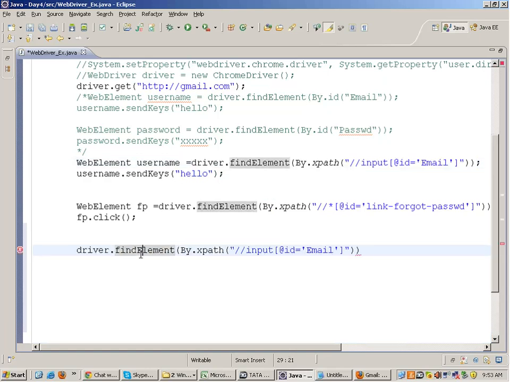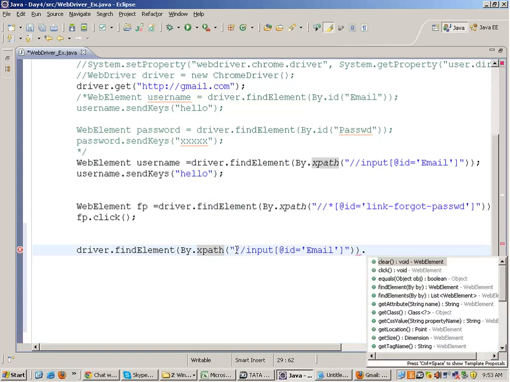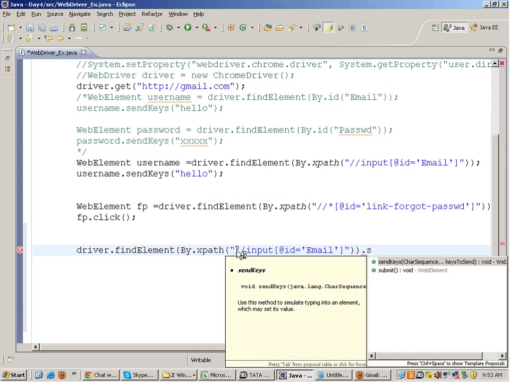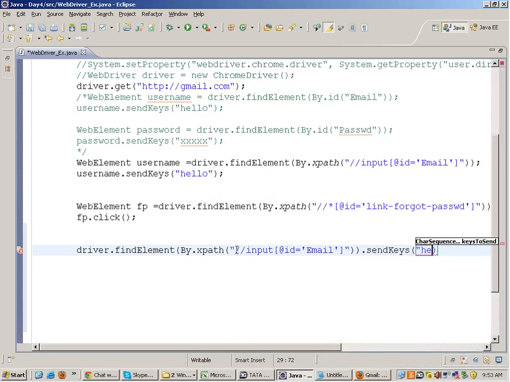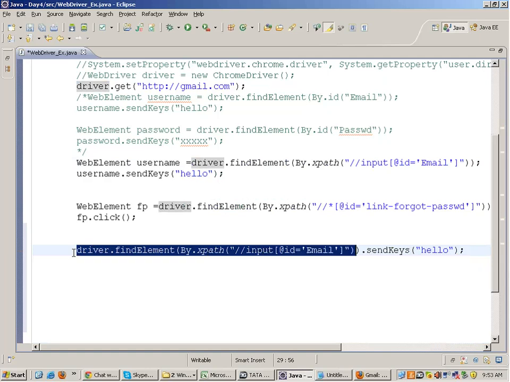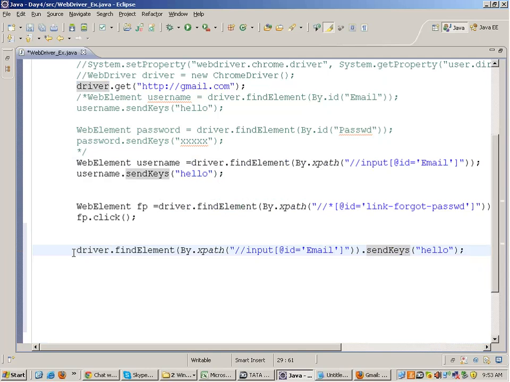If I write driver.find element by the XPath and I give the XPath out here, directly in front of you put a dot and you write send keys, in 1 line. What will happen is that execution starts from the left side. First it executes this part and it finds the element, and then on the element it sends the key.